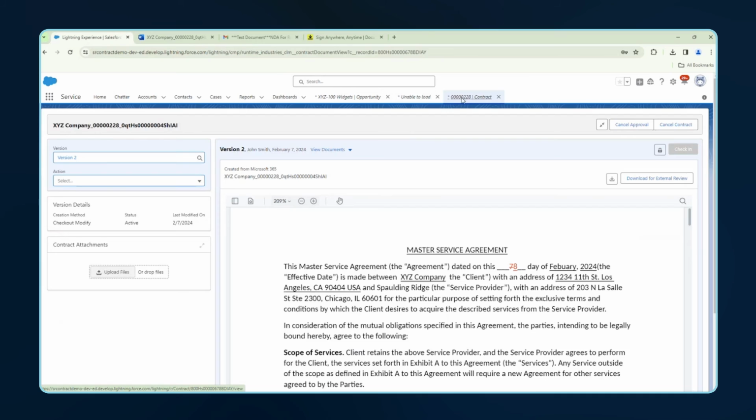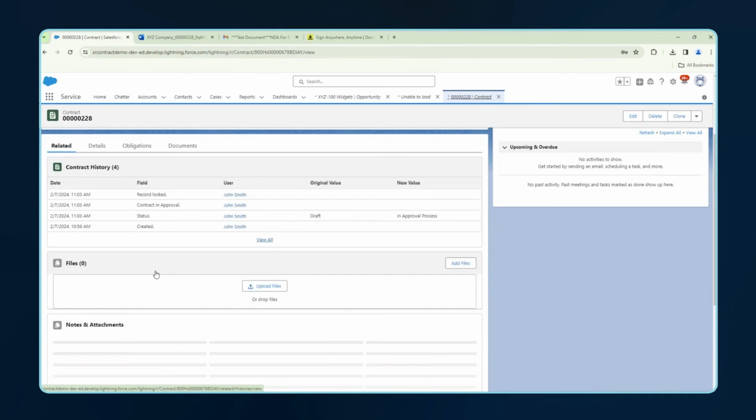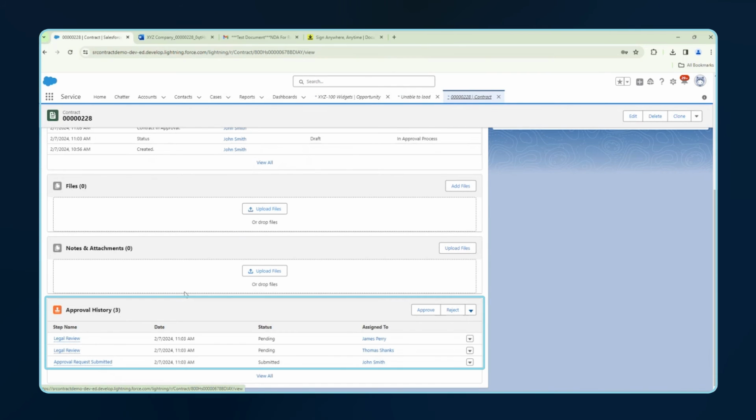So we'll go back to the contract record. As you can see, it's now in the approval process. We'll go down here, look at the approval history. As you can see, it's now in legal review.